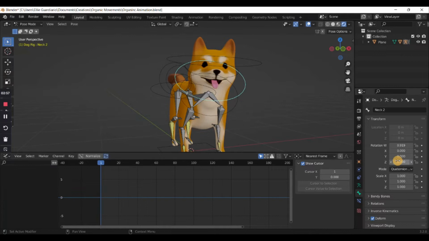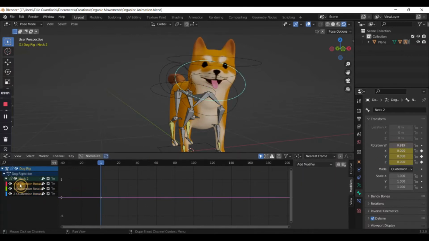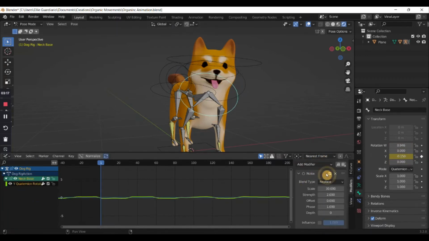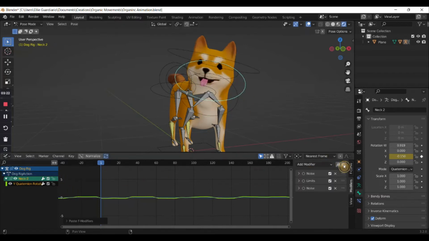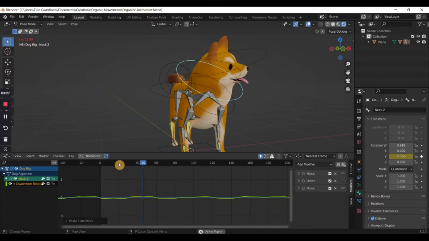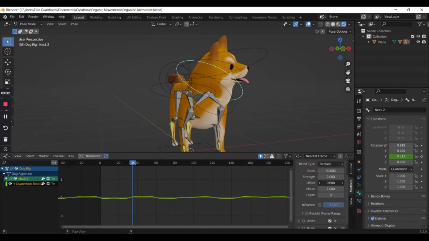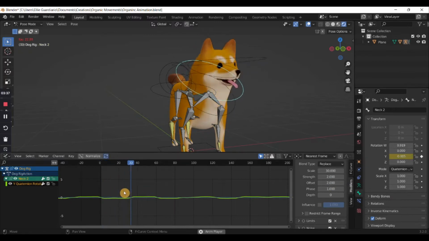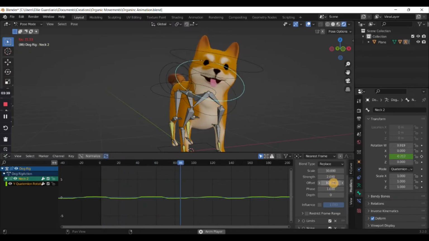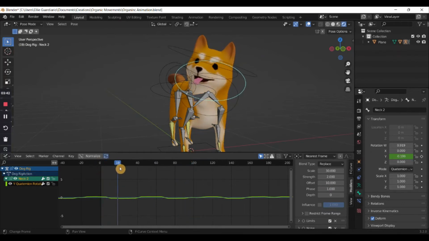Now let's move on to the upper part of the neck. Let's animate the same axis, and we're going to add the same modifiers as the last joint. As you can see, I'm copying the modifier from the last joint. The only difference this time is that we are going to add an offset value to add an organic looking lag on our character's movement. You can see here that I'm trying different values. Again, this process is trial and error.